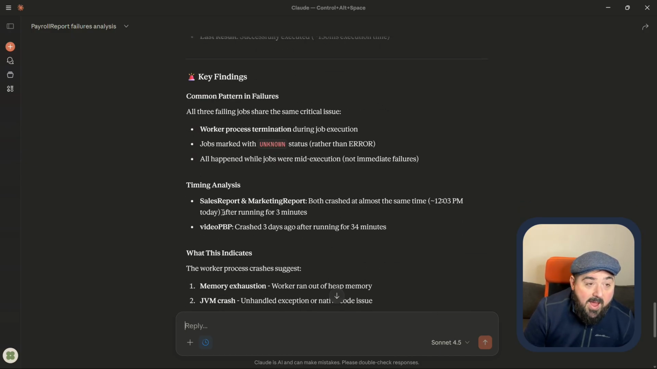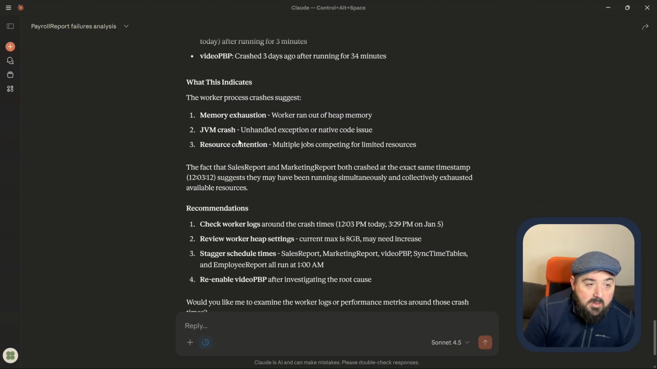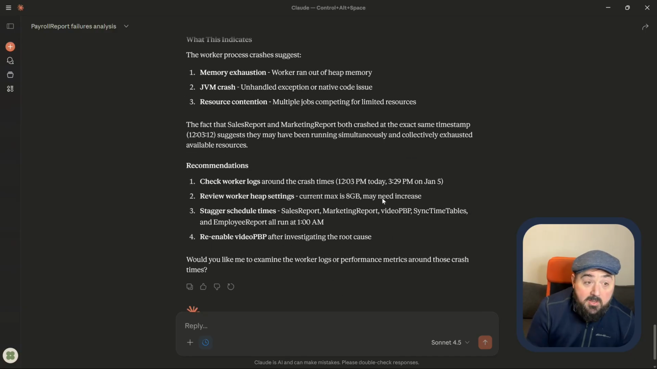So here's a common pattern. They all failed in the middle of execution. Timing analysis, these 2 failed at the same time, okay? And then it gives me some indications and recommendations, right? It's probably because of memory exhaustion. And the fact that sales report and marketing report both crashed at the exact same timestamp, they may have been running simultaneously. That's good information, right?